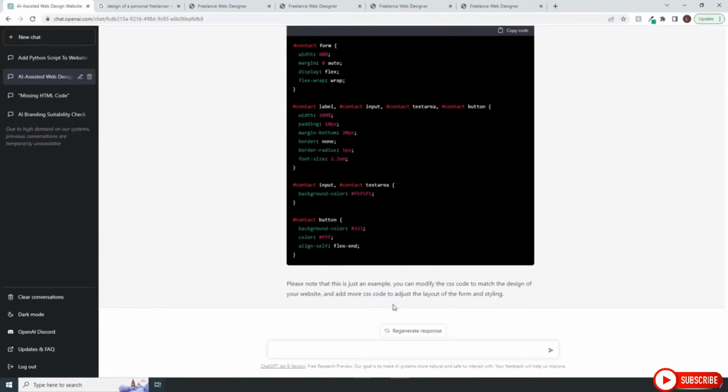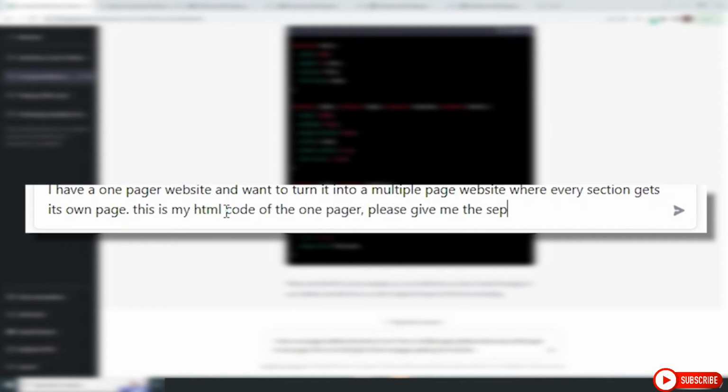So that's how easy it is to create new pages, but let's actually see if ChatGPT can do it for us. So here we are at ChatGPT, and what I'm going to ask it now is: I have a one-pager website and want to turn it into a multiple page website where every section gets its own page. This is my HTML code of the one-pager. Please give me the separate HTML codes for each page.